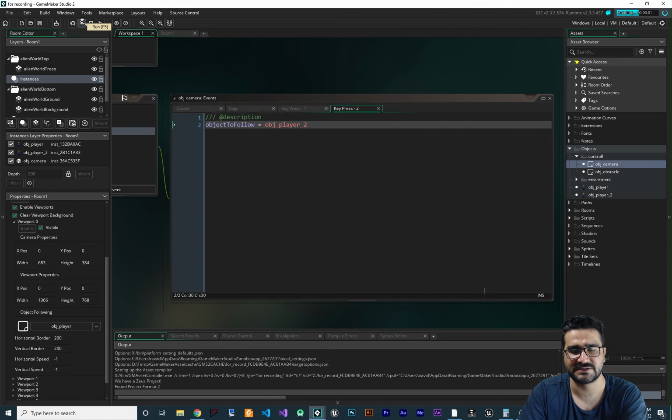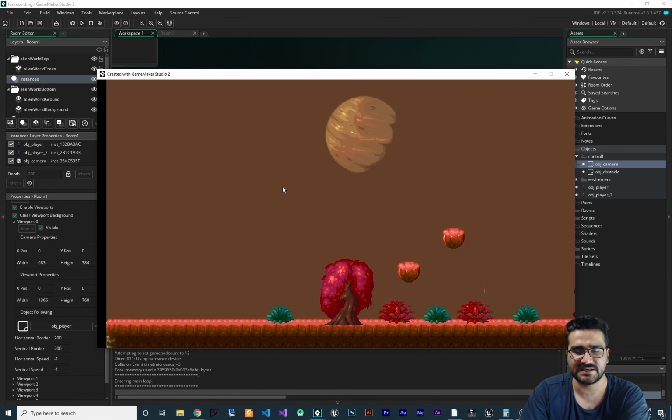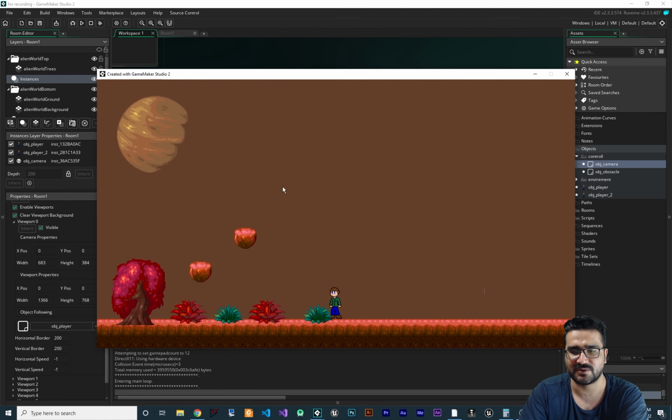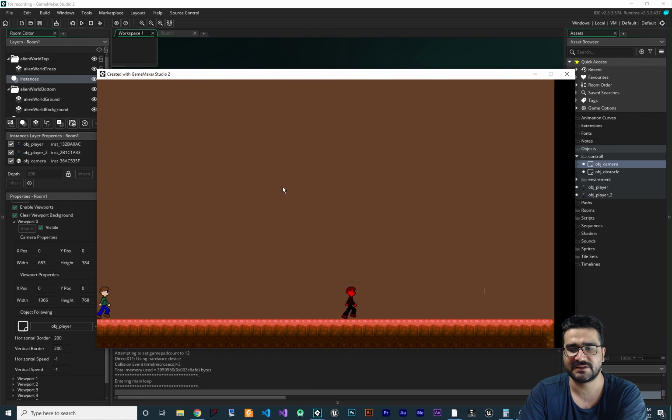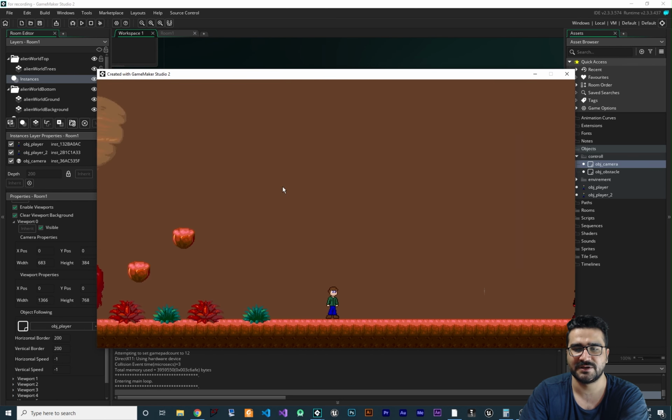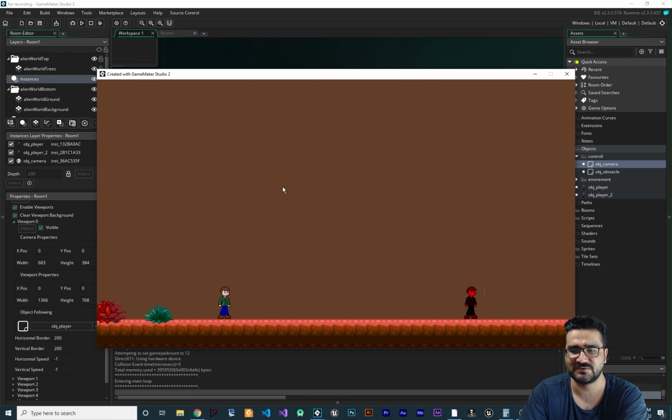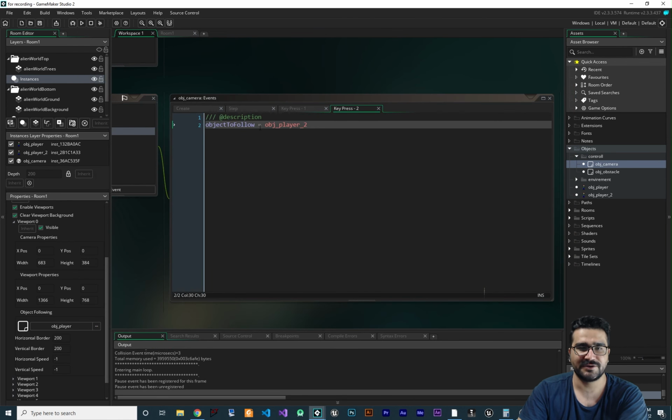So now let's just run it to see if it works or not. You can see it's following our player number 1, but if we hit 2 on the keyboard, it will smoothly go to player number 2, and you can see how smoothly it goes to that player. Everything is working fine.